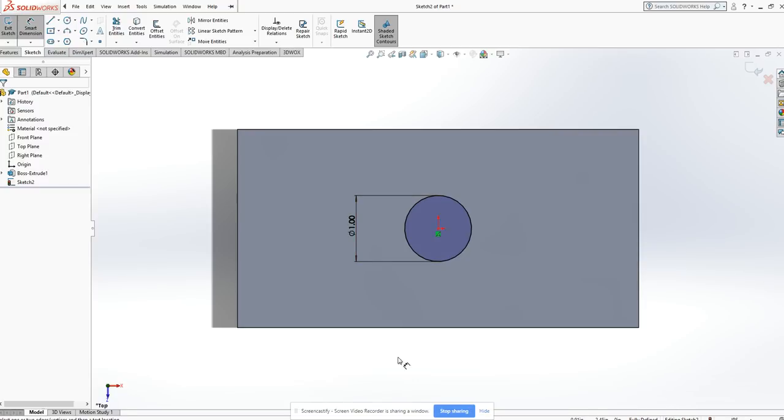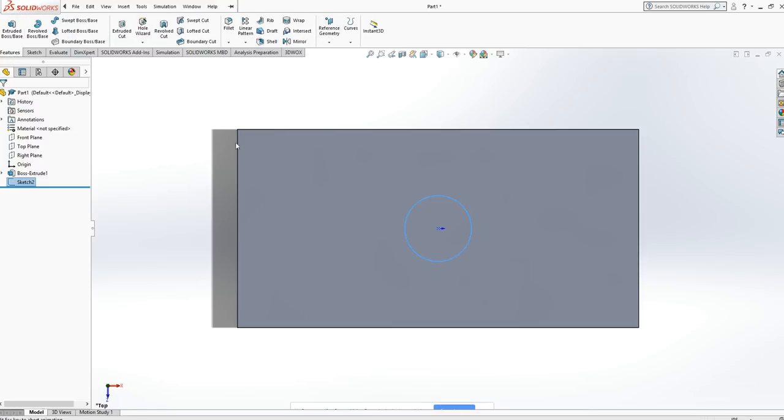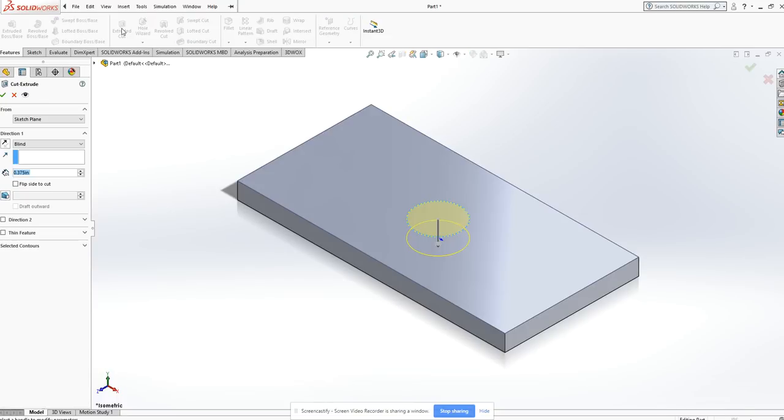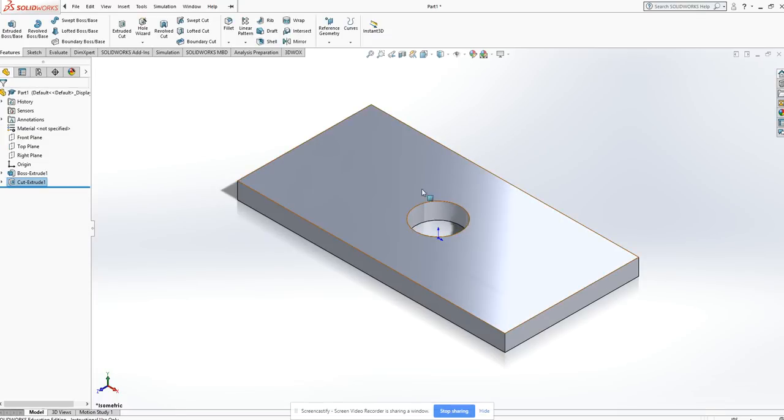Should be fully defined. Now I'm going to hit exit sketch. I'm going to hit the space bar, or I can do Control 7 to go to an isometric view. Sketch 2 highlighted. I'm going to go to extrude cut. I'm going to choose through all and accept that. This is now the shape and size that I want.